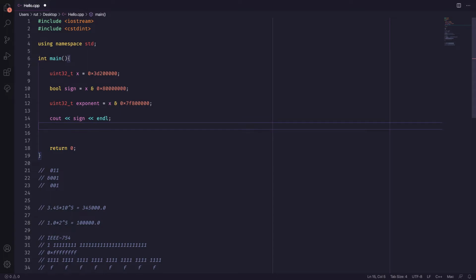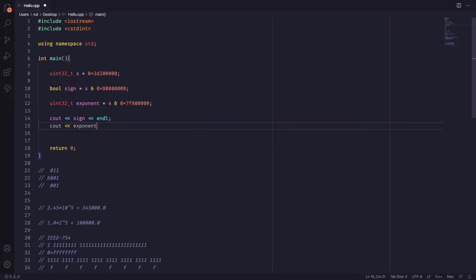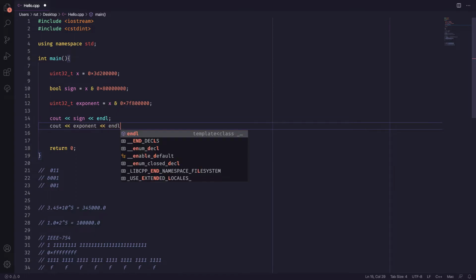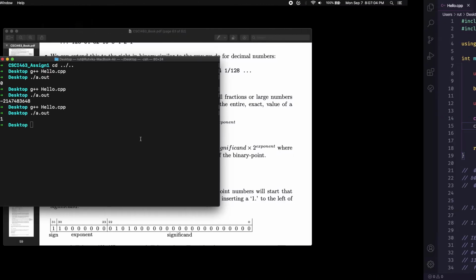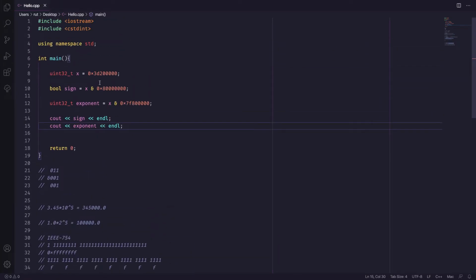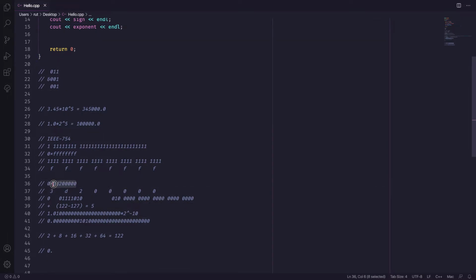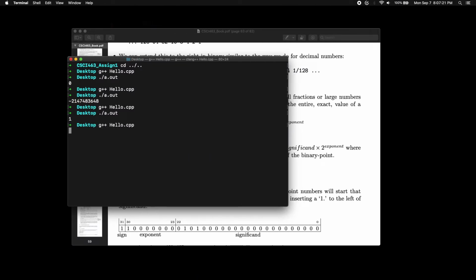Well, let's test it out. cout exponent, and then let's run that. So what should we get? Right, this is the number. So we should get 122 as the exponent. I hope I don't mess up.